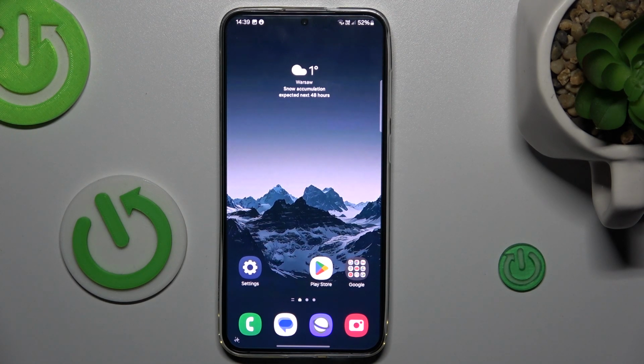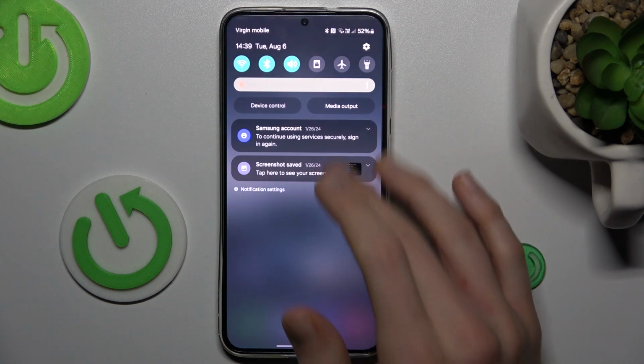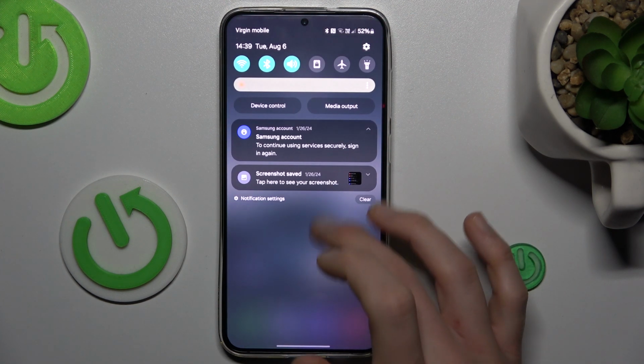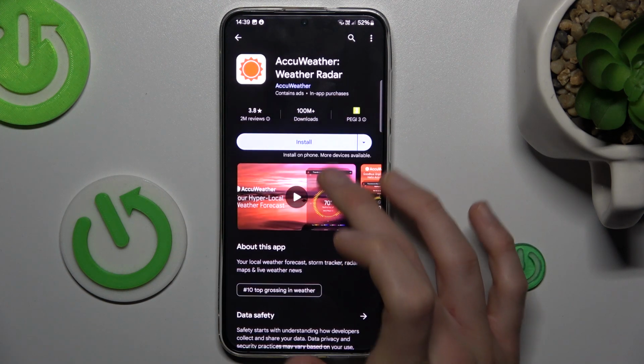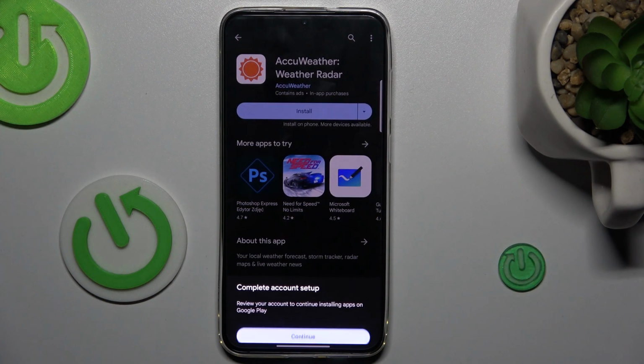Today I have Samsung Galaxy S24 Plus and I want to show you how to fix the problem when you have a connection with internet but your Google Play Store install is stuck on pending on this device.